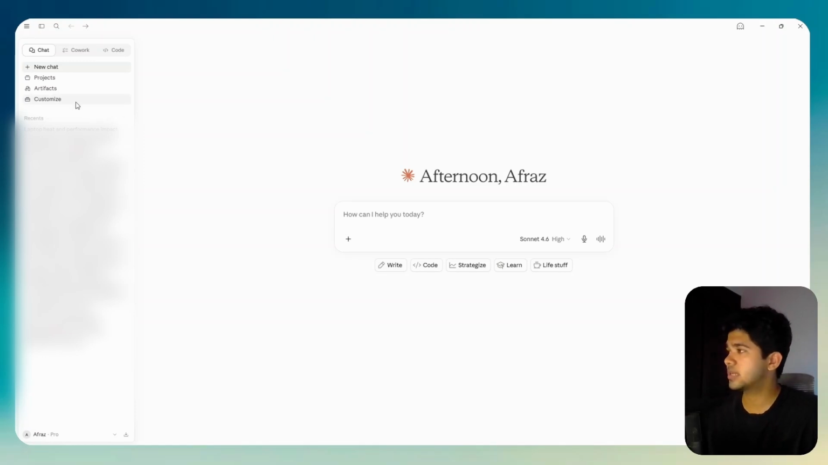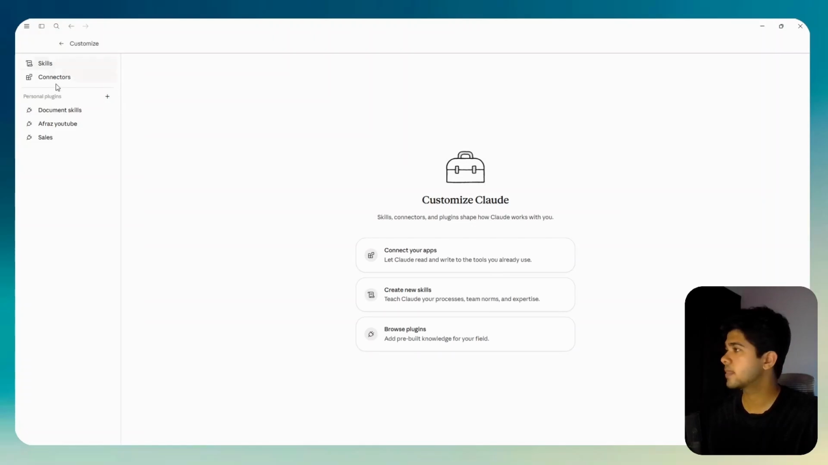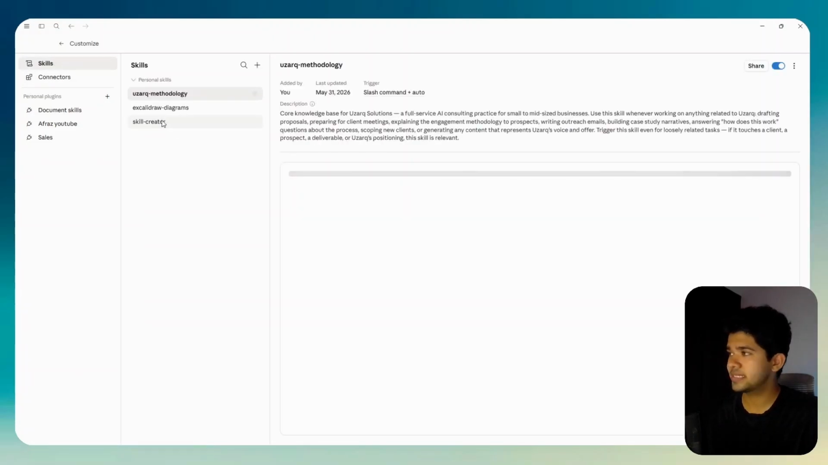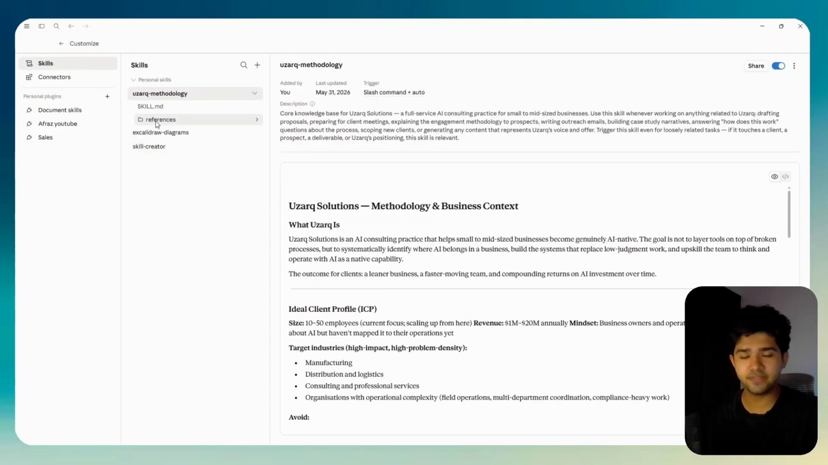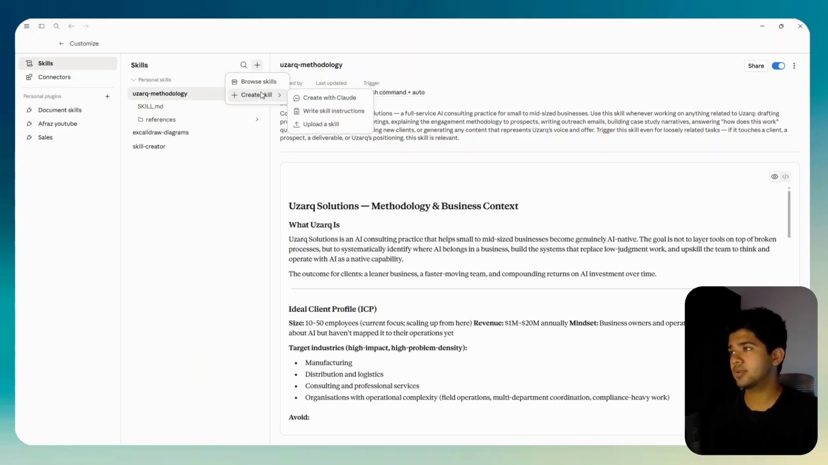You need to head over to customize, skills, and you can see that there's a skill called skill creator, which is a built-in skill from Claude, which enables Claude to create a skill. Kind of works in that recursive loop. If you click the plus icon, you can see that you can browse skills. These are the skills from the marketplace that you can install. And the other one is creating a skill.